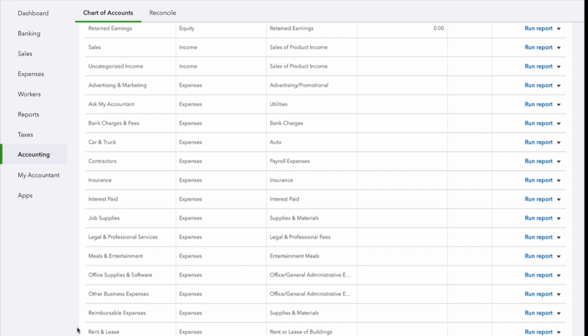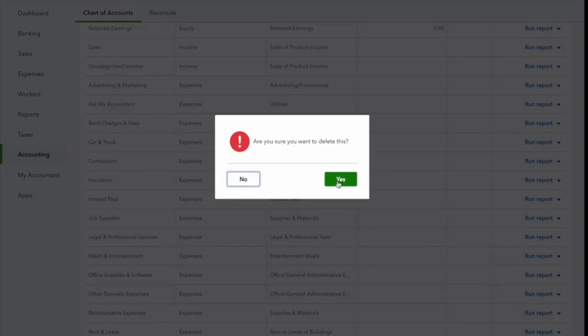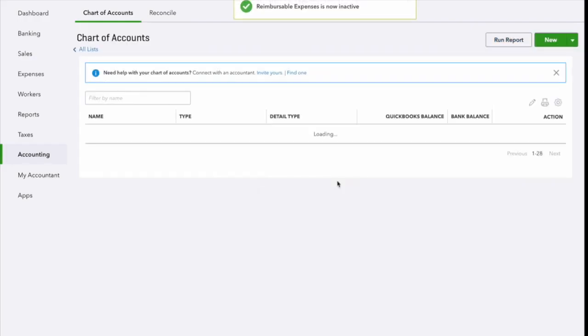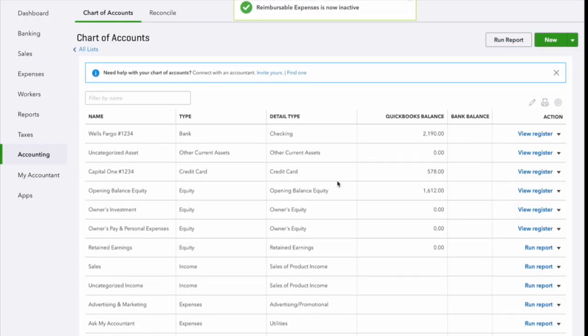Next, I would like to show you how to delete an account that you know you will not use. So let's take reimbursable expenses. If you think that's an account that you will not use, you can go over to the right-hand column, click the drop-down menu, and select Delete and confirm. And that account has been deleted.